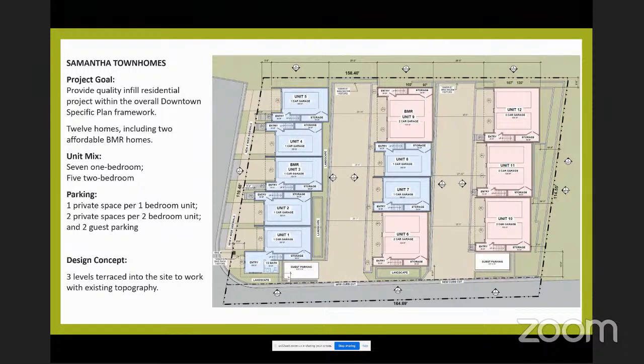As Jonathan mentioned, there are 7 1-bedrooms and 5 2-bedrooms. So it's a really compact project. We're complying with the parking requirements, and we have this terraced concept. So this is a project that we feel really supports the downtown specific plan. It provides pedestrian-friendly access to help vitalize the downtown and provide housing in Lafayette.